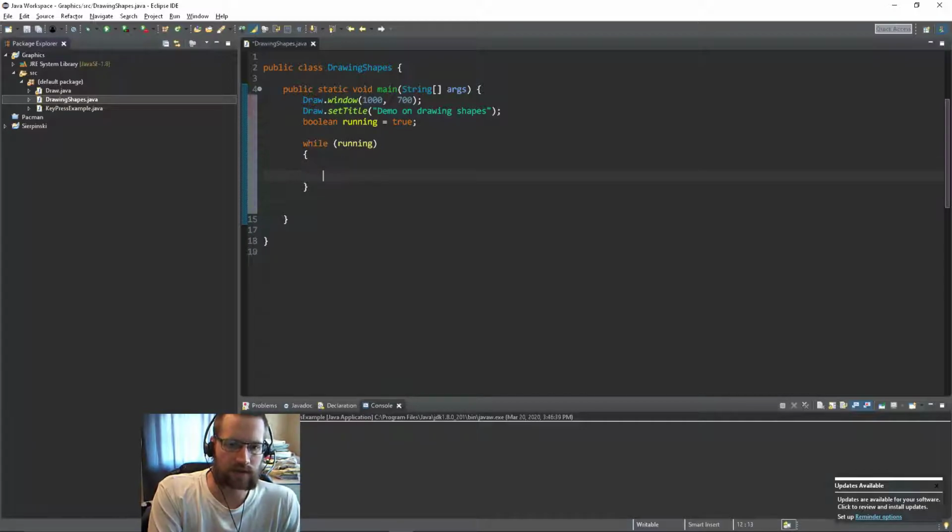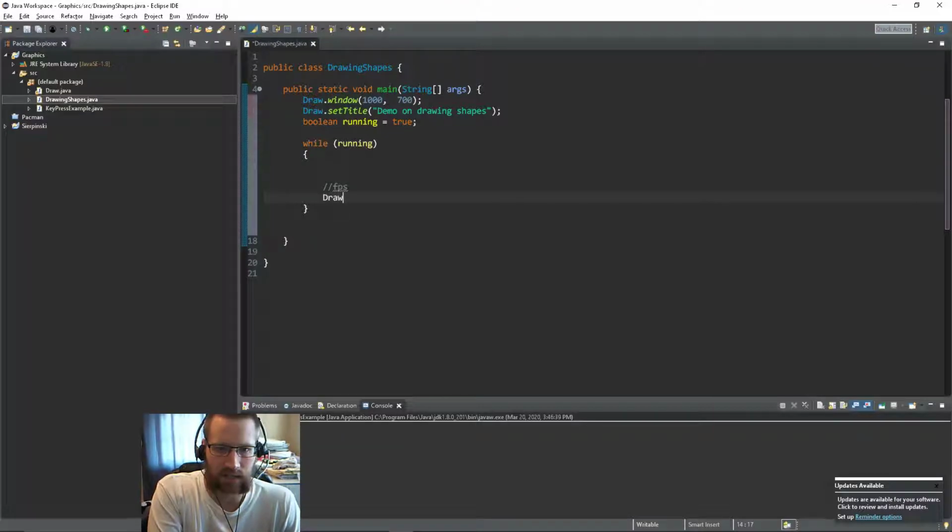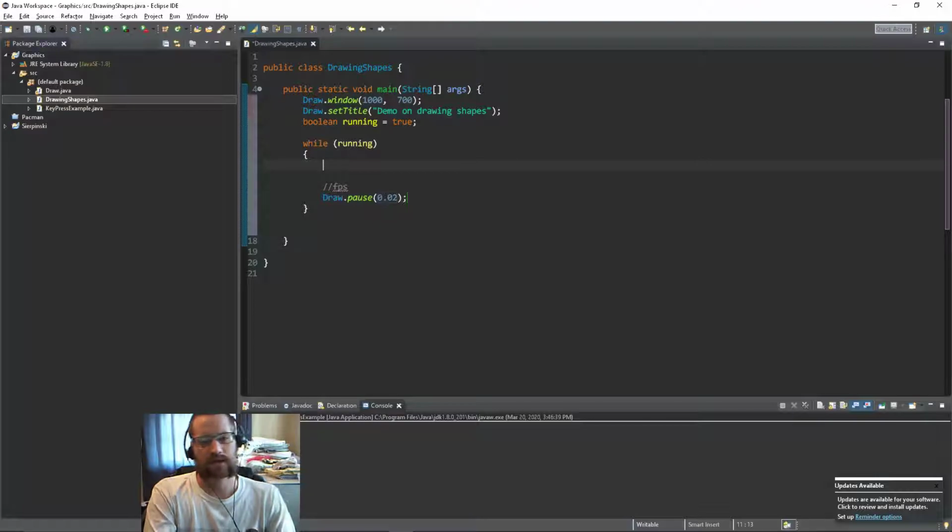Just like we did for the FPS, I like to add a slight pause here, just for a slight delay, so 0.01 or 0.02. You could increase or decrease this, and this will change how frequent the frames happen. So 0.01 is 100 frames per second, and 0.02 would be 50 frames per second. I think that math works out. So you can adjust that and play with it a little bit.